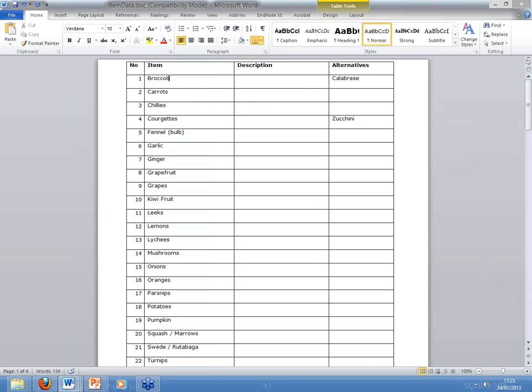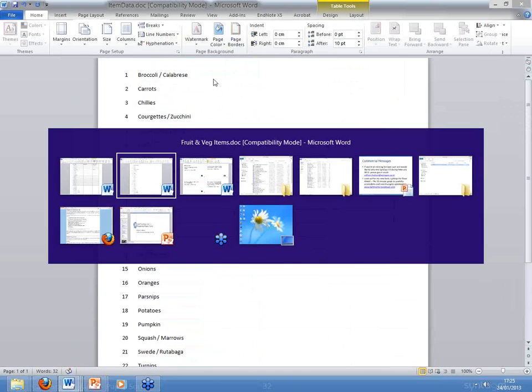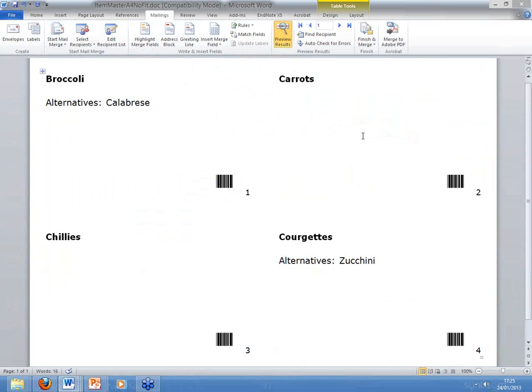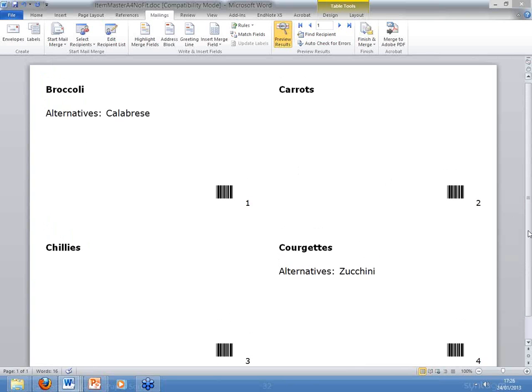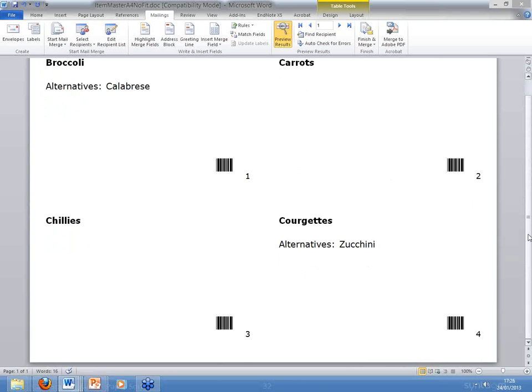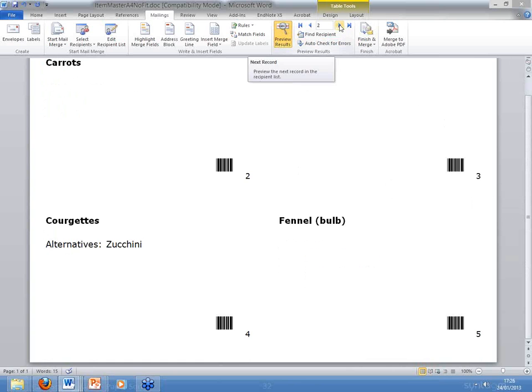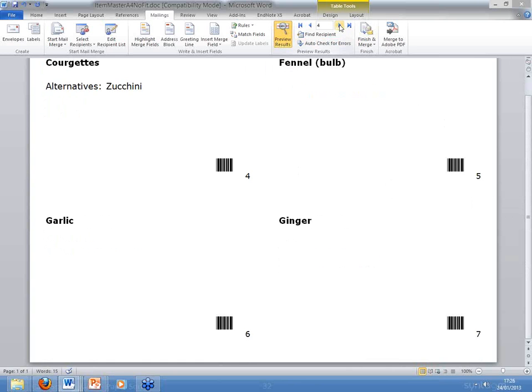And if we now go back to our master template, we'll see that the first 4 items actually do appear here. Now notice that in the template there are only the 4 items on the first sheet. If we want to go through and see what the other items are, we would press this preview results forward button, and we can see all the different items.